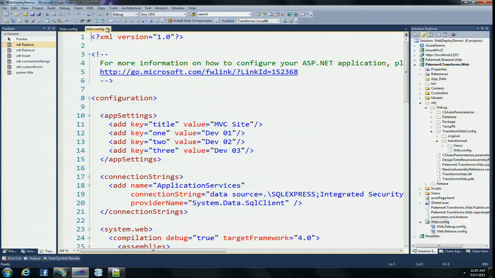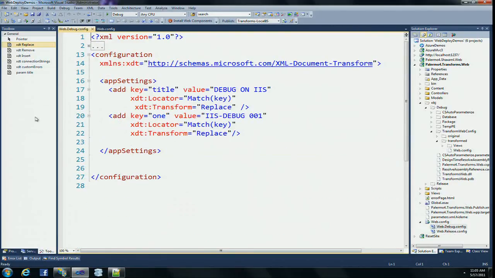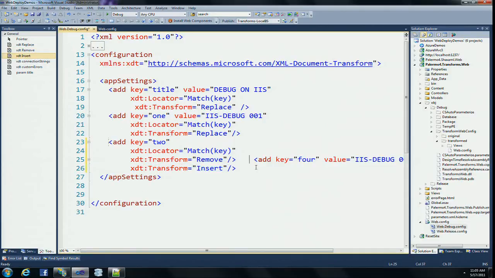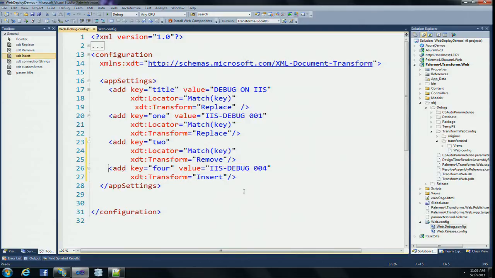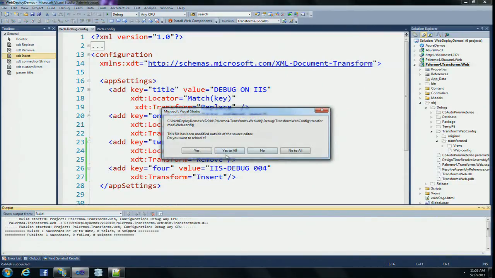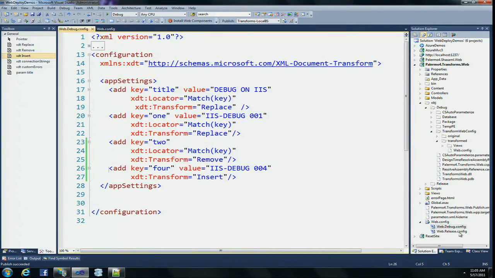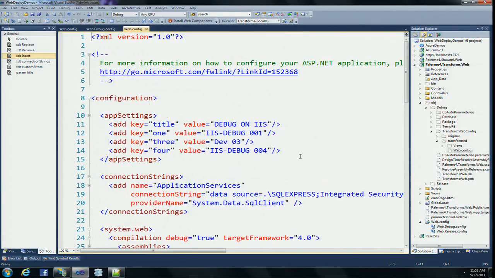Let's see what happens when I cruise back over to the web.config transform and add a remove. So if it finds 2, remove the entire thing. Or let's go ahead and also insert this particular key, so one that wasn't even in the web.config. Build the deployment package. And now if I go over to my web.config, from this version over here, you can see I have an additional 4 compared to what was there originally. So you have the power to modify elements within based on the configuration build.